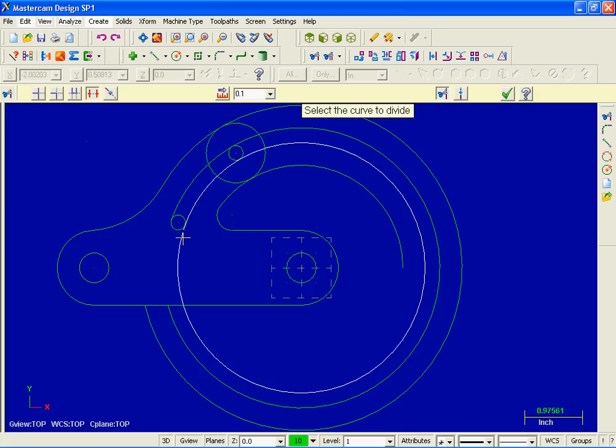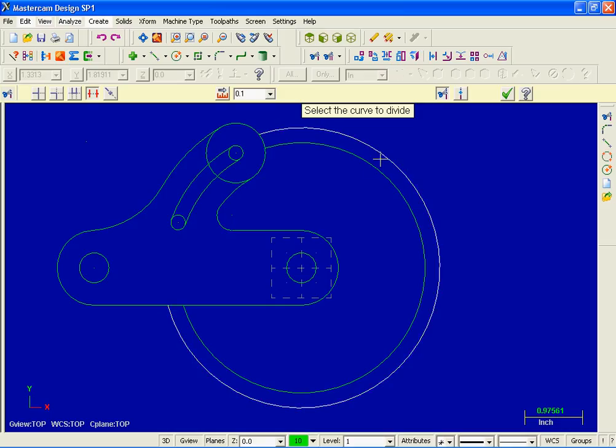Next, I'll pick this guy. Now let's move on over to the right. What I'm going to do is pick this arc. Now moving on up, I'm going to pick this arc. I'm going to pick this one. I'm going to pick this one. Now these arcs that we've got left on the screen, in a moment what I'll do is go into Delete Entities and remove these. Now we've still got a bit of trimming to do though.